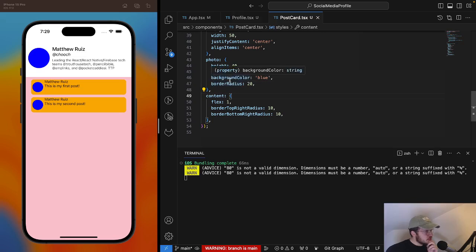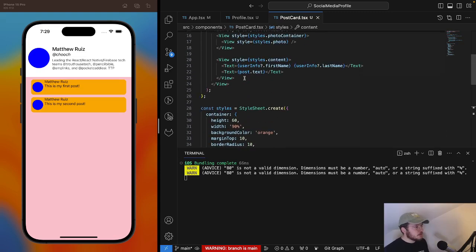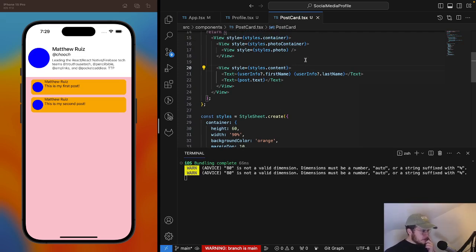So let's see here. So we got that post going. Twitter also does the username next to it, which is nice. So let's go ahead and do that. It'd be cool. So we have some text here. We have first name, username. Let's just add some padding to this.